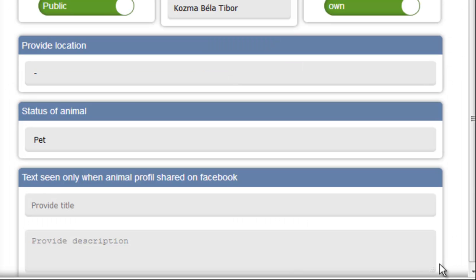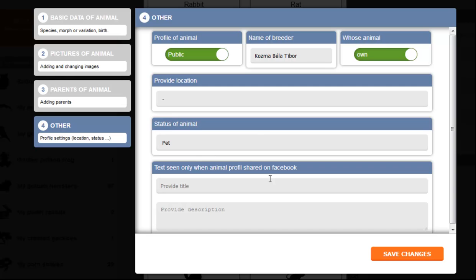Let's click next. Now here, the profile of the animal, as I mentioned before, could be public or could be hidden. If you set it hidden, you are the only one who will see it. If you put it on public, then everybody can see it. Name of the breeder. It should probably be you, but it could be anybody else, because it may be that you bought the animal. So you can just change this and type the name of the breeder, but I'm not going to change this now.